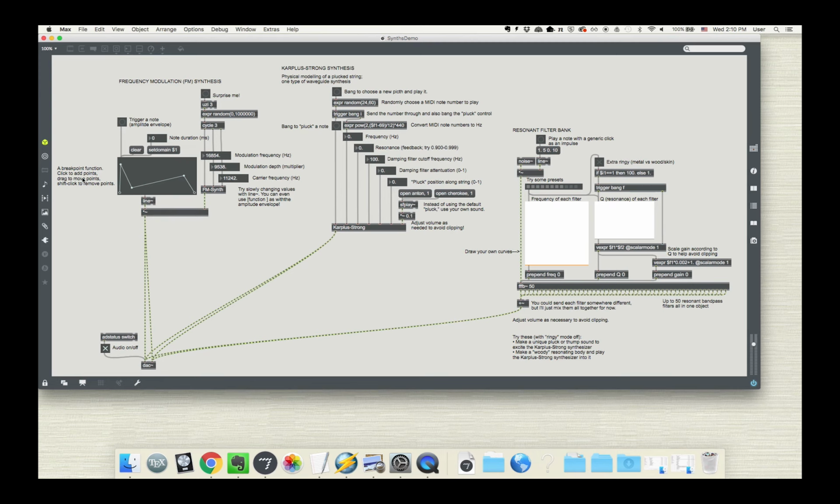So here I'm using the function object, and it's nice because it lets me draw in an amplitude envelope and tweak it. Or I can remove points, or I can clear it, start over. And all I have to do is send a bang to this object, and it'll send out the right messages that the line object needs to fade my sound up and down. So here I go.